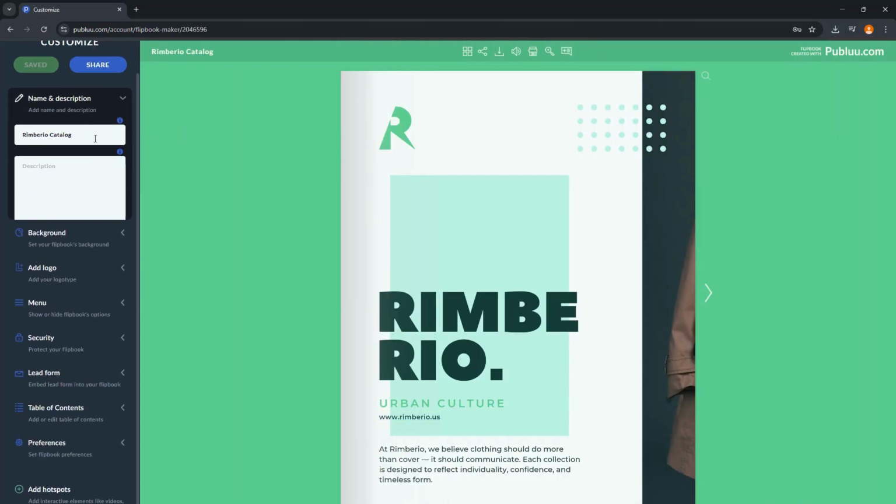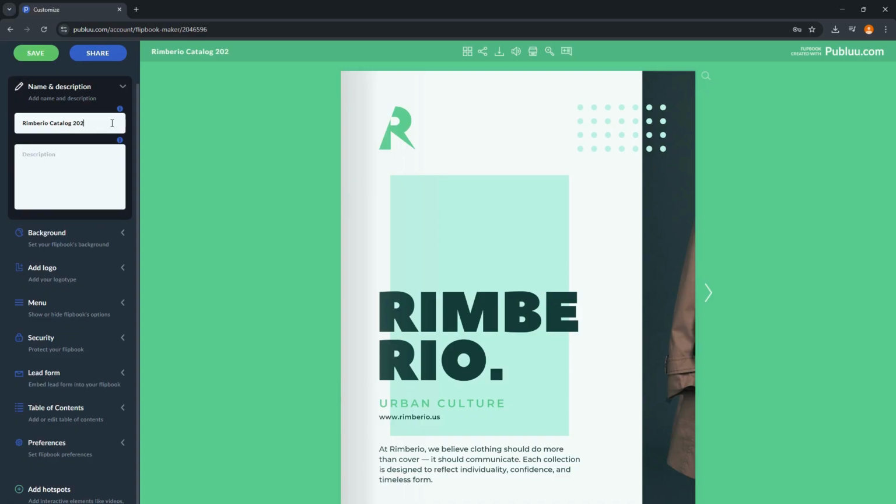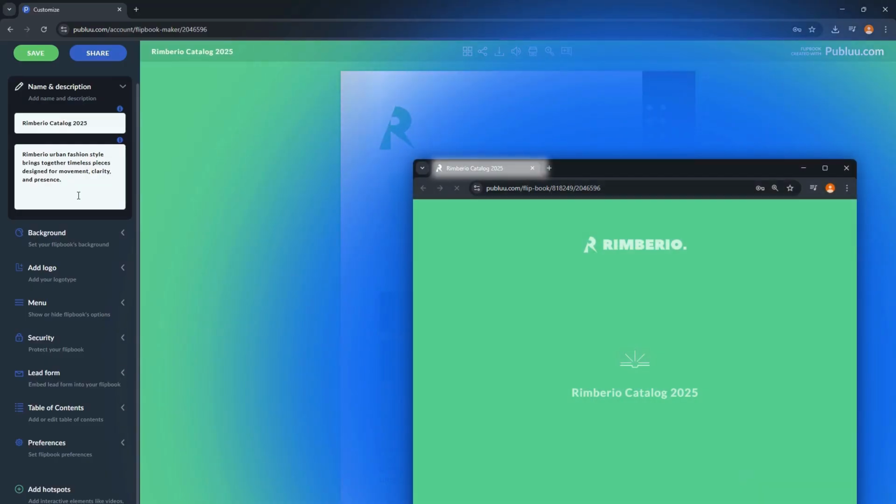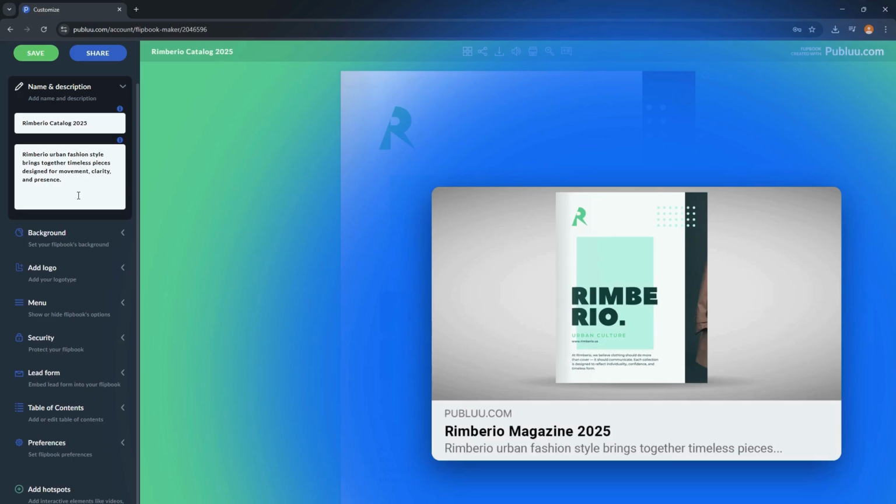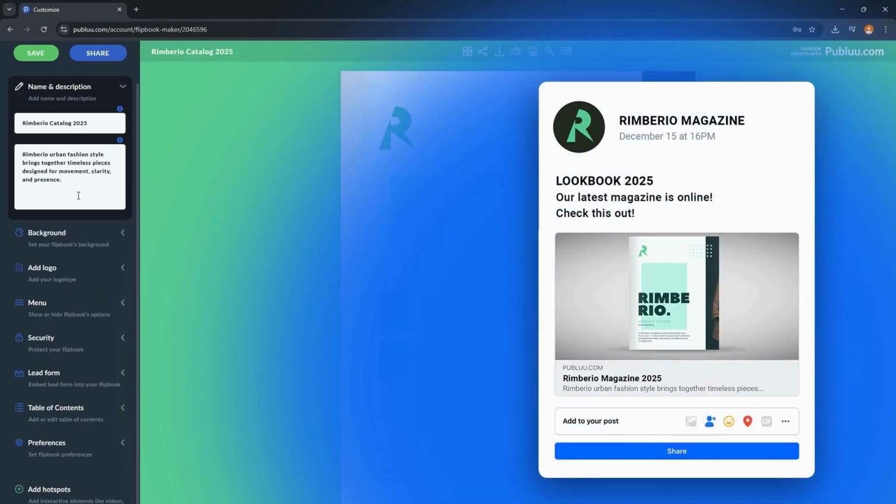First, name your Flipbook and add a short description. This helps your readers and you easily identify your publication. The name appears in the browser tab and loading screen, while the description shows in previews and social shares.